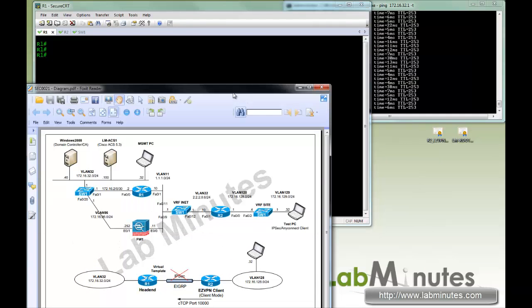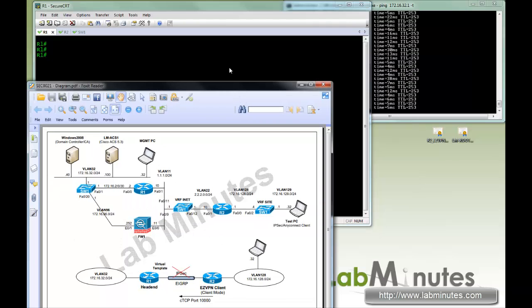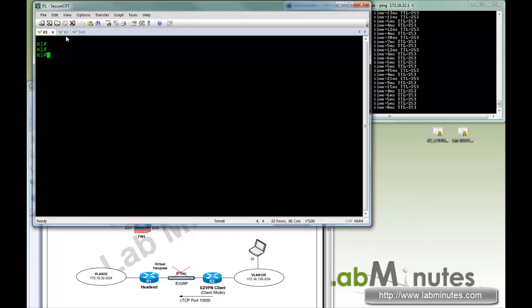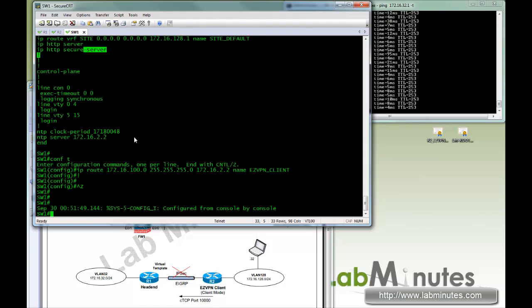So just to show you the capability of cTCP, on the internet switch in the middle, we're going to create an access list that will block the ESP protocol, and we'll try to use cTCP to get around that problem.